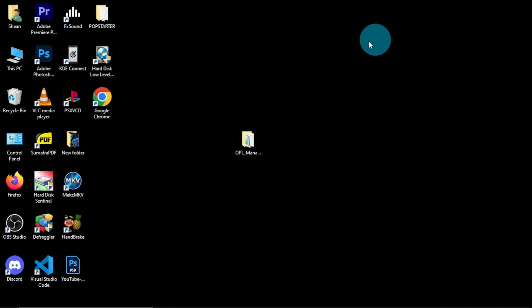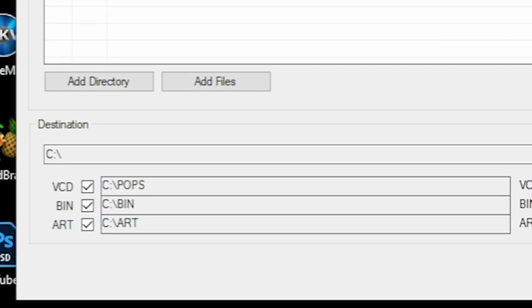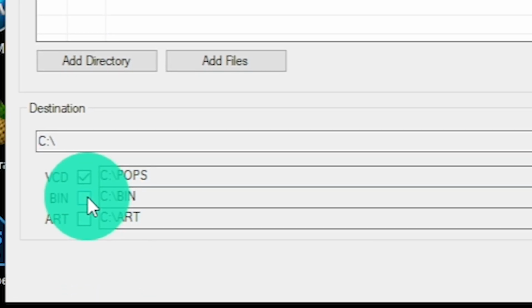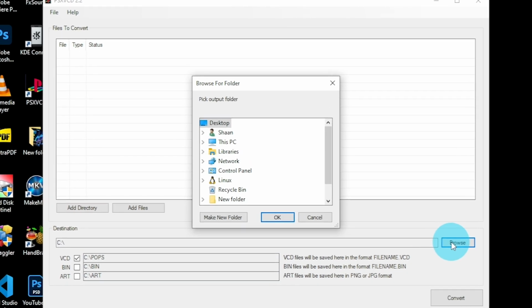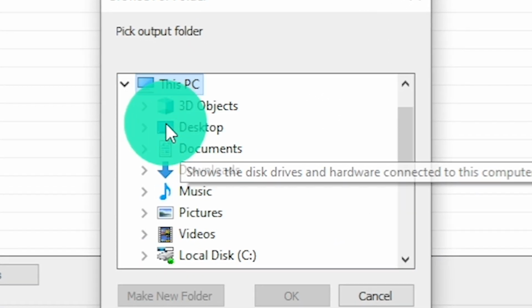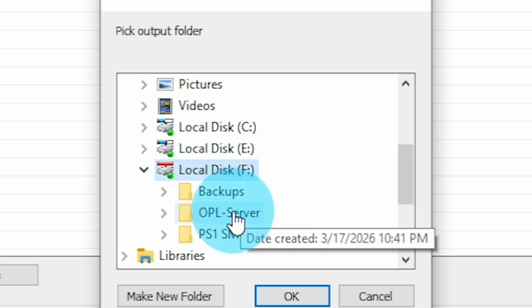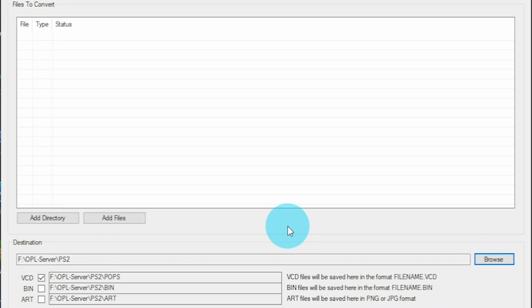Once it's installed, open PSX VCD. Then make sure that only the VCD box is checked and rest of the boxes are unchecked. Next, click on Browse and then open your OPL Server folder. And then select the PS2 folder and click on OK.